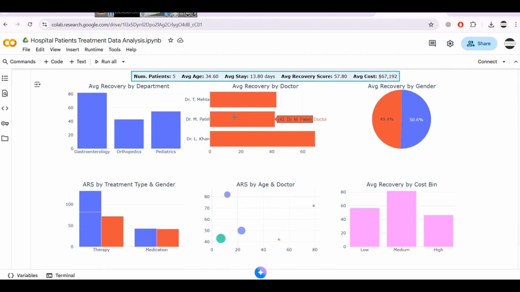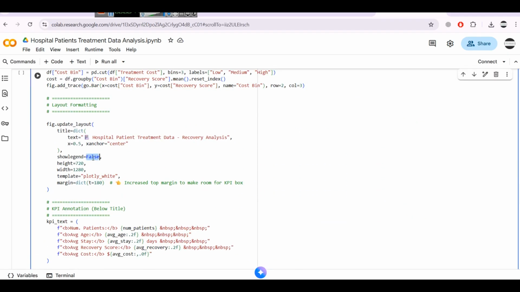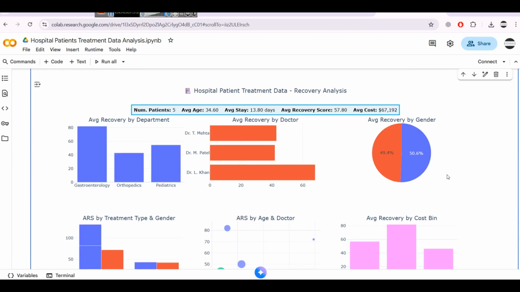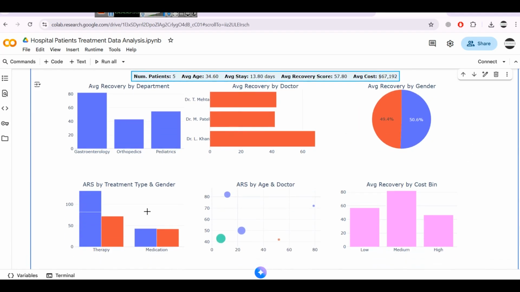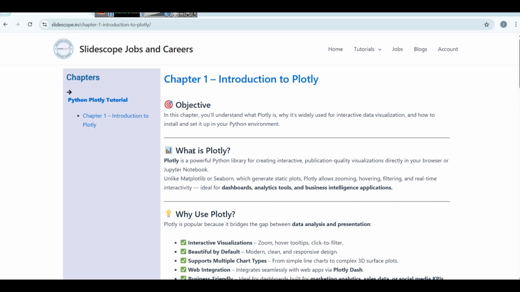In these graphs, if you take your mouse over them, you will be able to see that we are getting some tooltips data. If you enable the legend, so if you set show legend as true, you will be able to see some filters here, and if you click on them, you will see these data points getting changed. So you can build these kinds of interactive dashboards using Plotly, and a lot more advanced dashboards. That was just a beginner friendly dashboard.